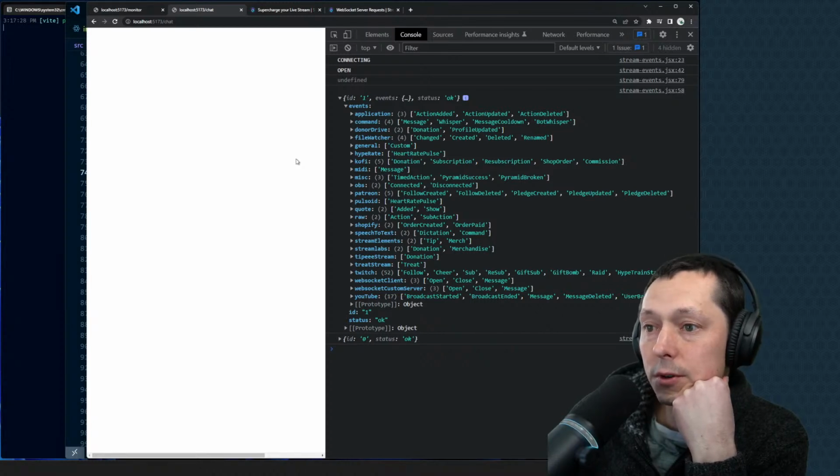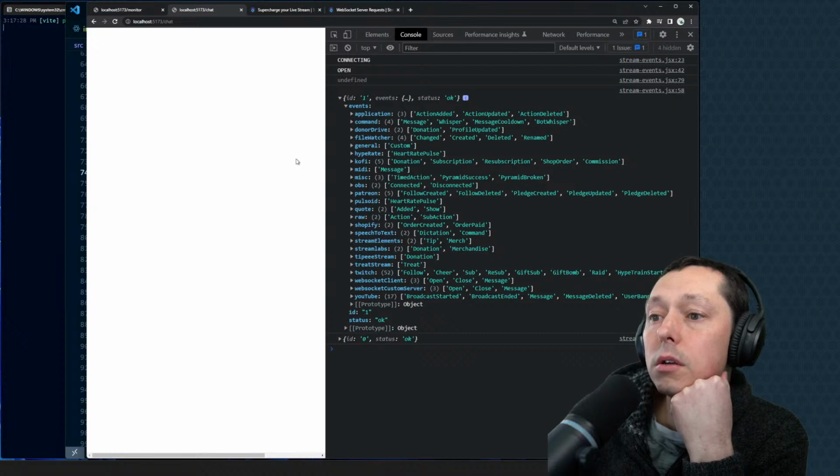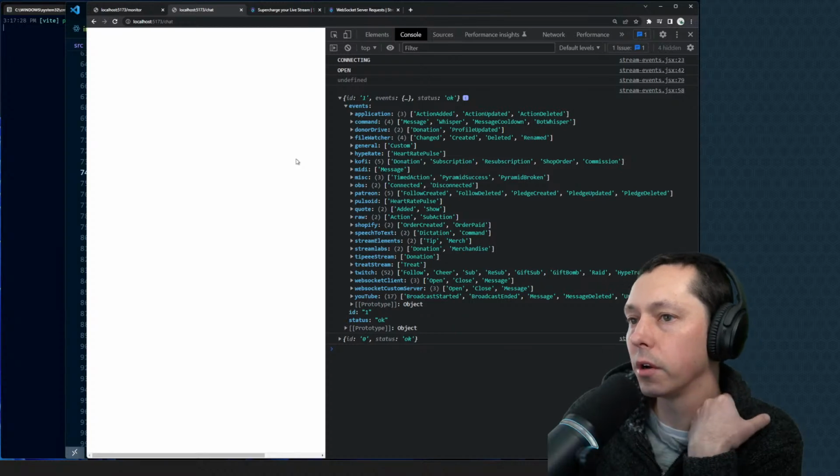WebSocket custom server, WebSocket client, YouTube, raw, action and sub action. It's not a sub action. We're not firing off a sub action.